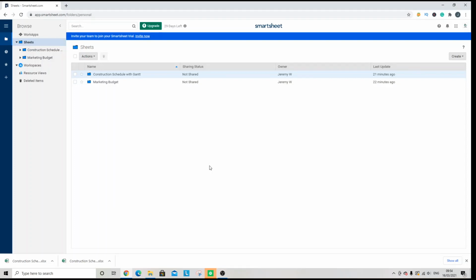Today we are going to be looking at how you can export to Microsoft Excel. Now you can do this in Smartsheet in a couple of ways. The first way is from the home interface itself.